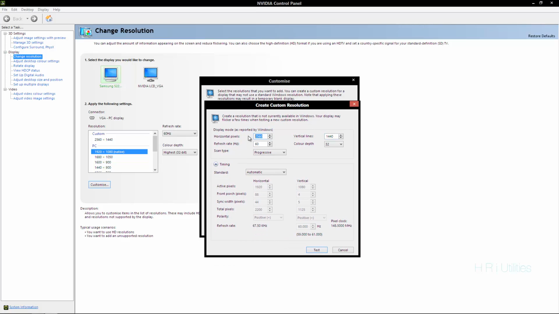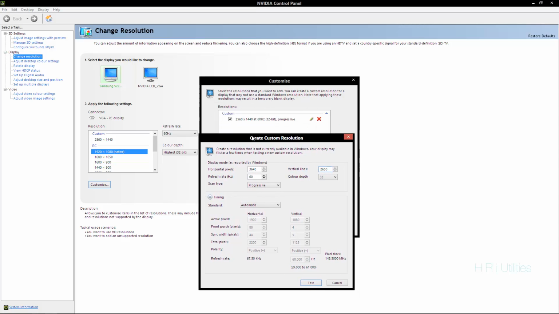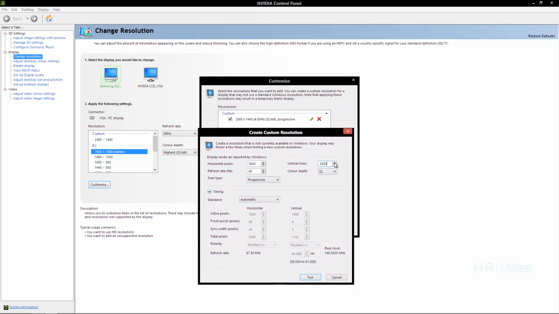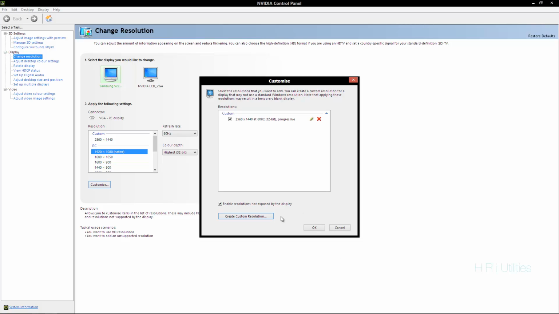Currently I've got 2560 by 1440 as my resolution over here. But you can also go to 4K, I think that's 3840 by 2160, as far as I am aware. Yeah, I think that's it, but my display can't handle that resolution.